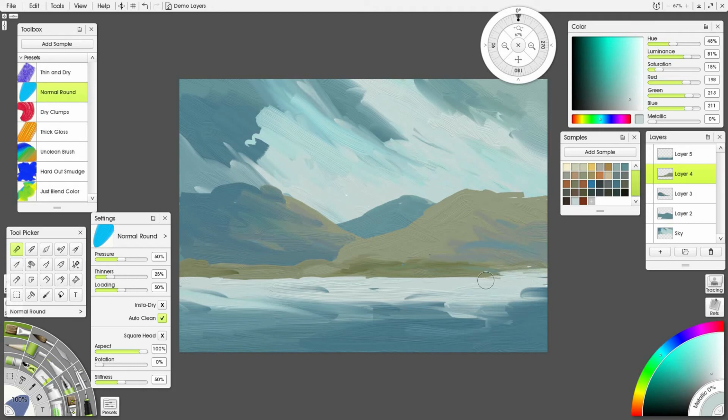And maybe I might be thinking that distant layer, the distant mountain, is too dark, so I can change the opacity. You can see the sky is glowing through a little bit there, and I can do the same on the second one, the mountain on the left, and change the opacity of that as well.